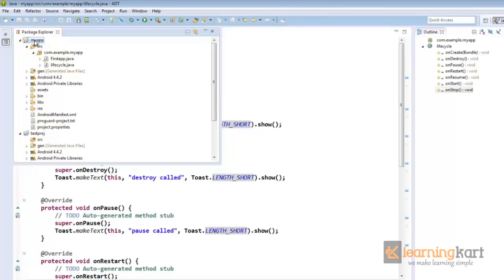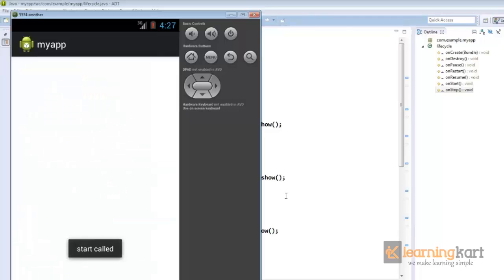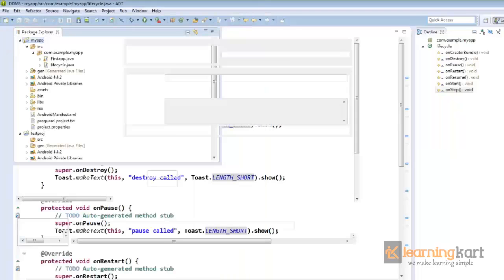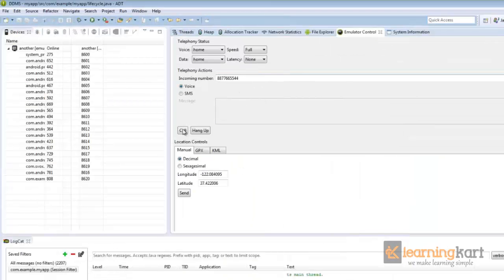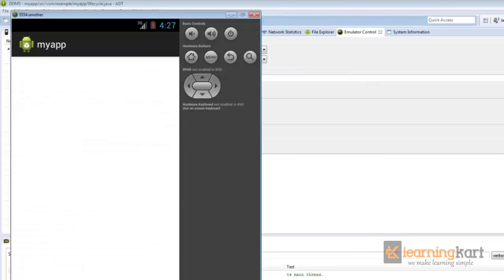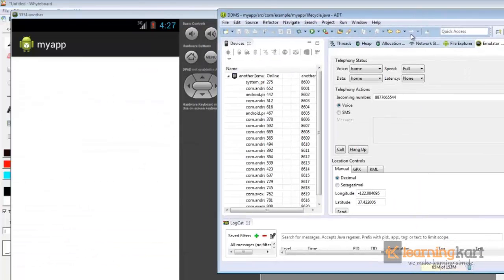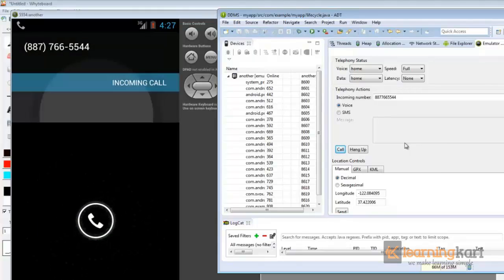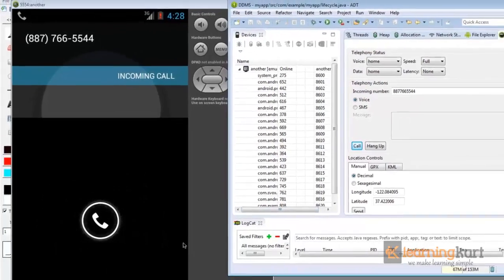Now again onCreate, start and resume. Now what I'll do is I'll make a small call to the emulator through the DDMS. I'll make a call to this. Now as soon as the call comes, the system calls pause, and if the call is still continuing, it calls onStop.